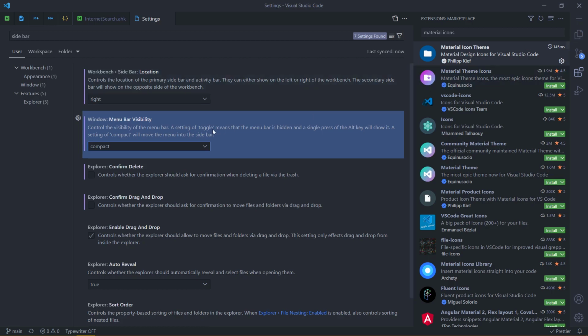And for me, it was compact being here. However, you can even hide it, and it's not even existent. I personally don't need it, so hidden is the best one for me. You can use compact, which is what I used before, to be able to access it from here.